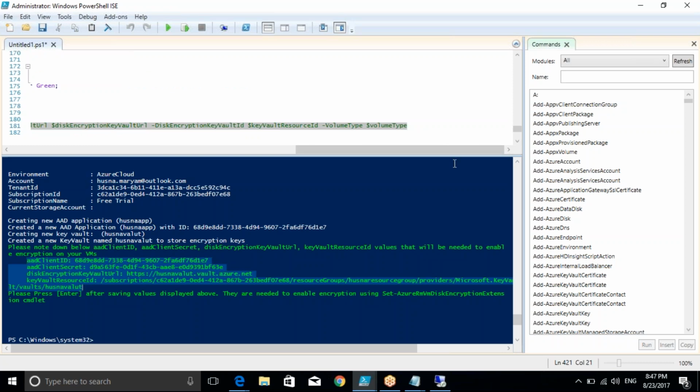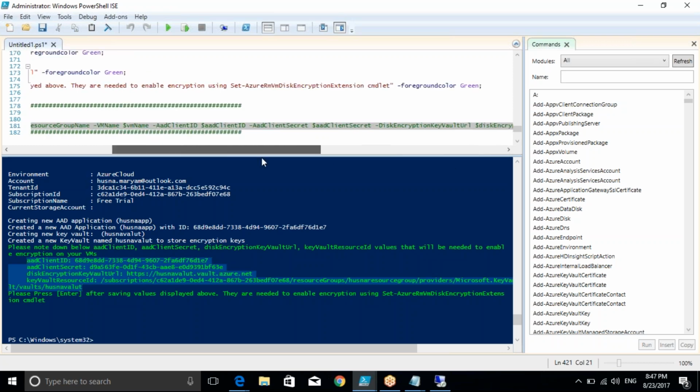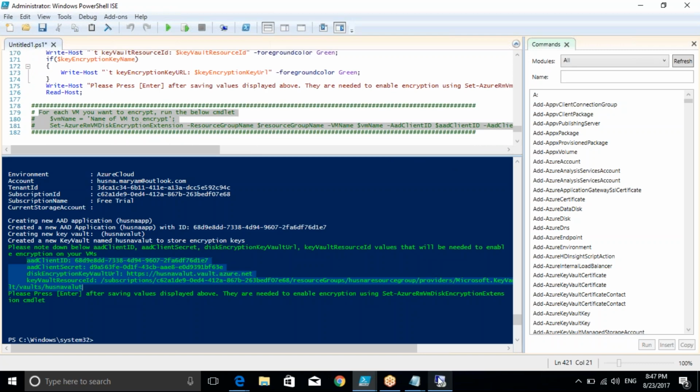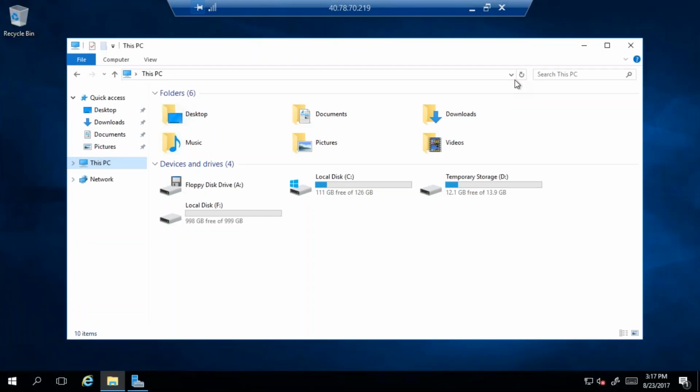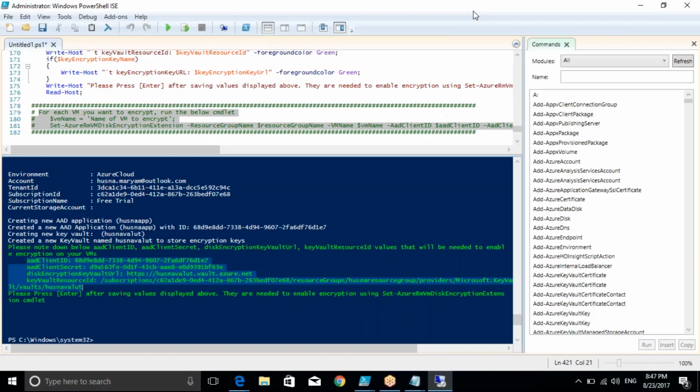So we have removed the volume type. So it will be encrypting all the drives in this particular VM. Correct. You only remove that so that it will be quicker for our demonstration here. But still, it takes some time. The VM will reboot actually.